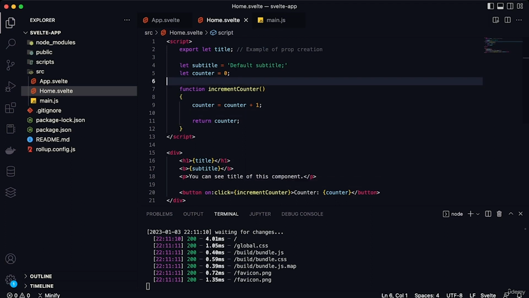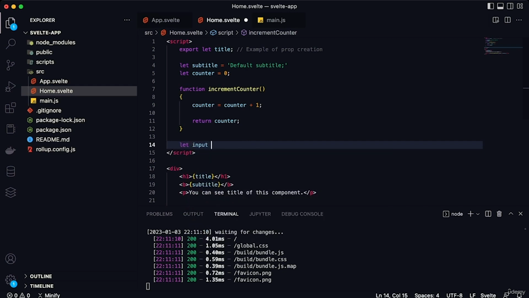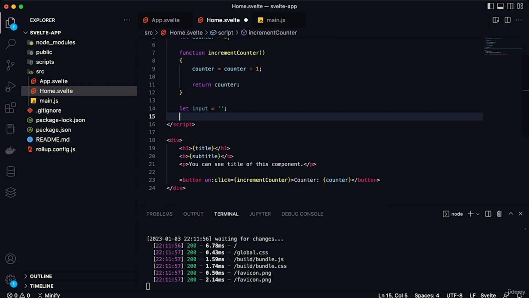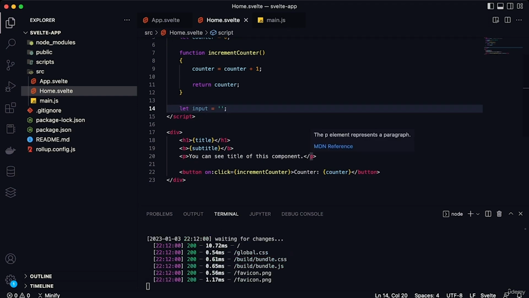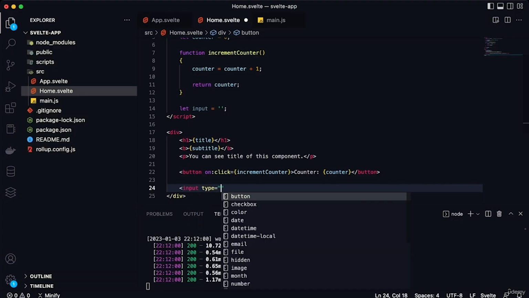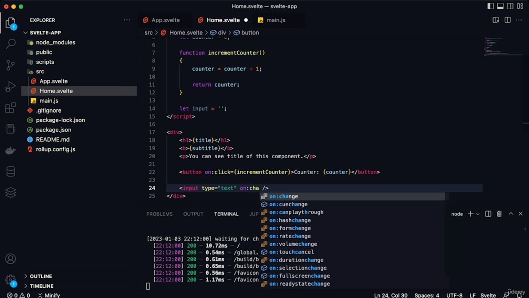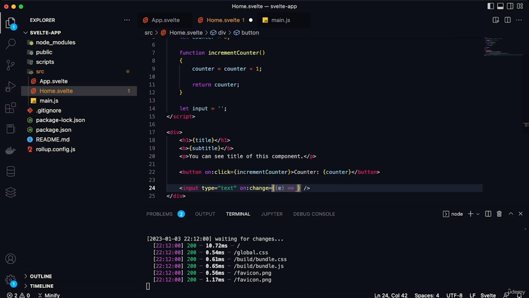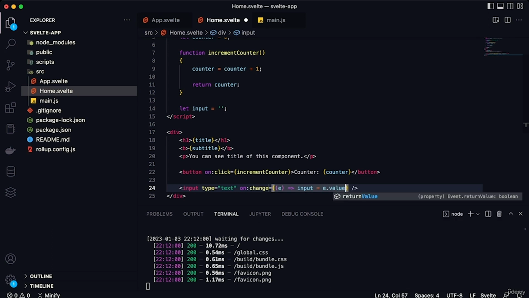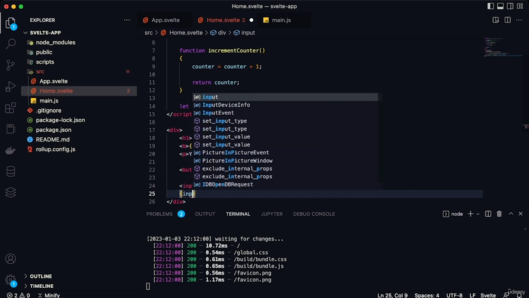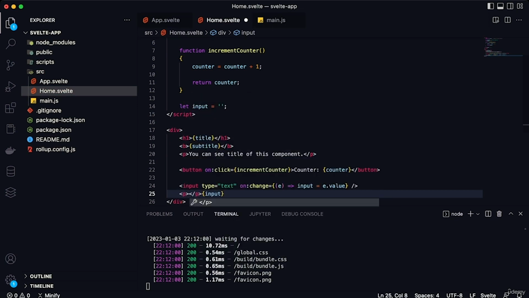For example, we can also create a new variable here named input, and it will be an empty string. If we want to change the value of this input, first let's create a new input of type text, and we can type here on change. We can create an event variable here, and type input equals event value. We can also type here the value of the input variable. So now let's save it, and check the result in the browser.